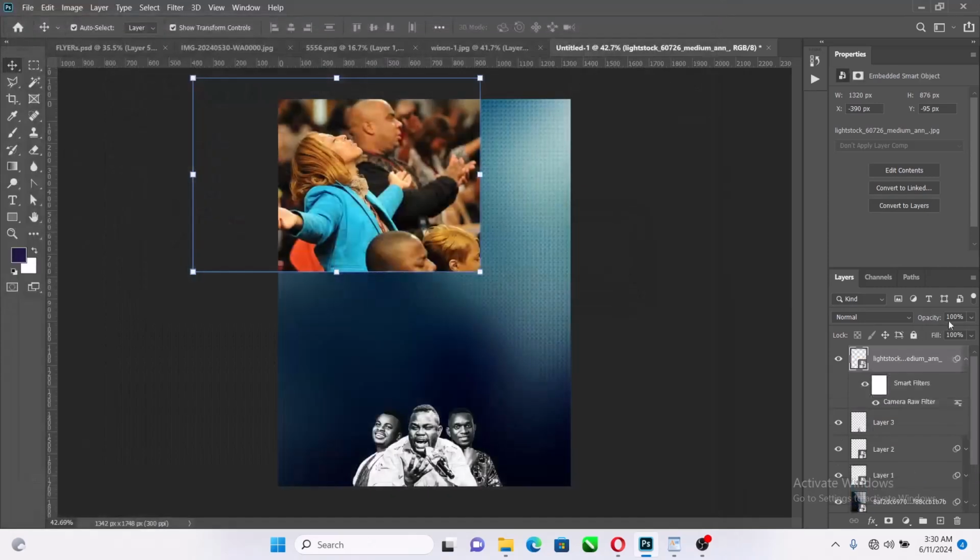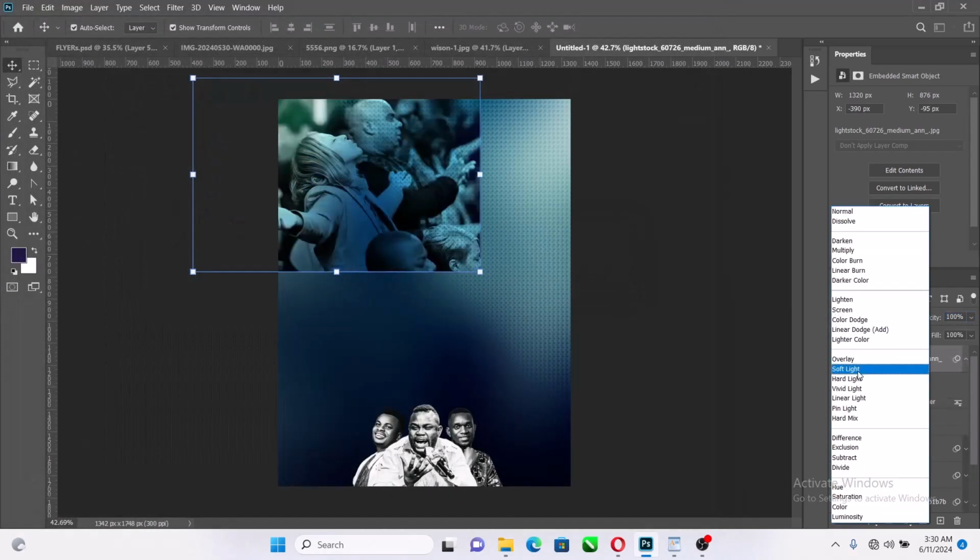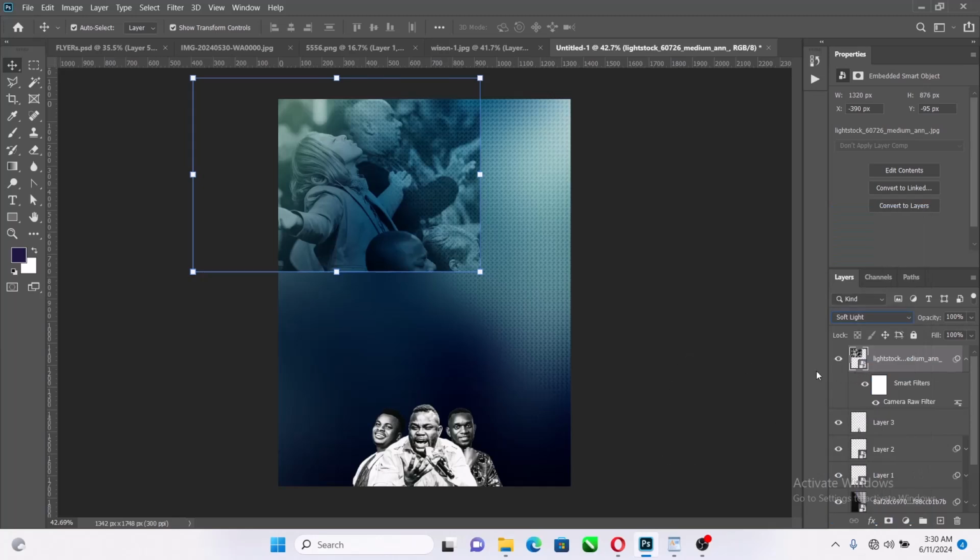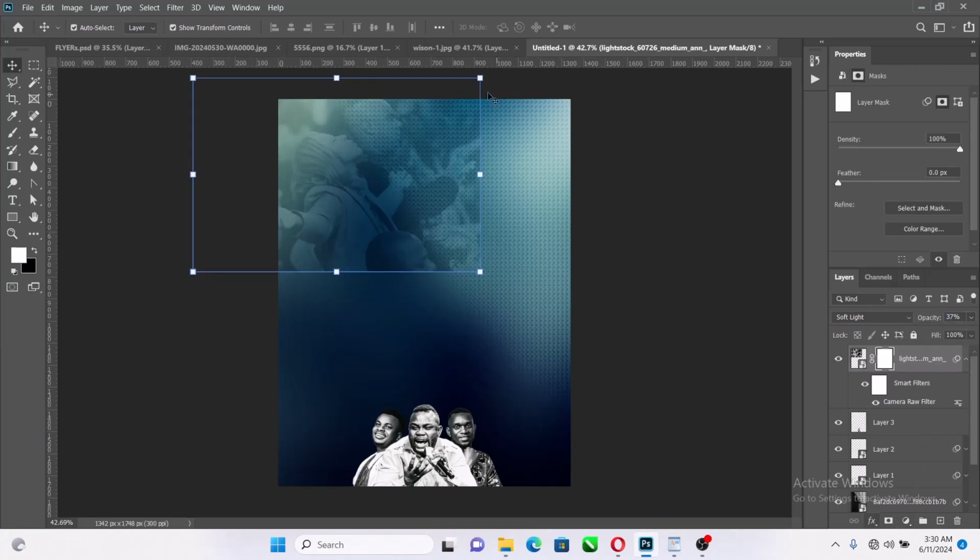It's okay, then change the blend option to soft light. You can see the effect. So the next thing I'm going to do, I just reduce the opacity a little bit. I'll play around this place. So how do I do that?